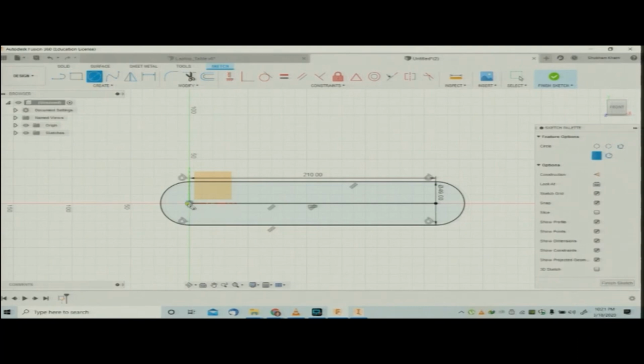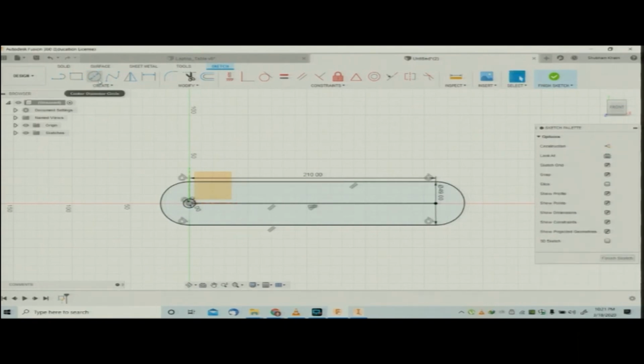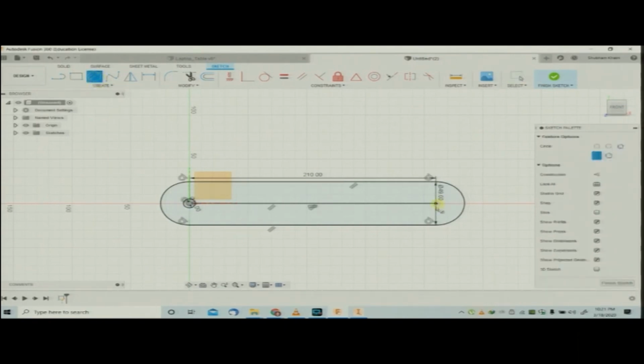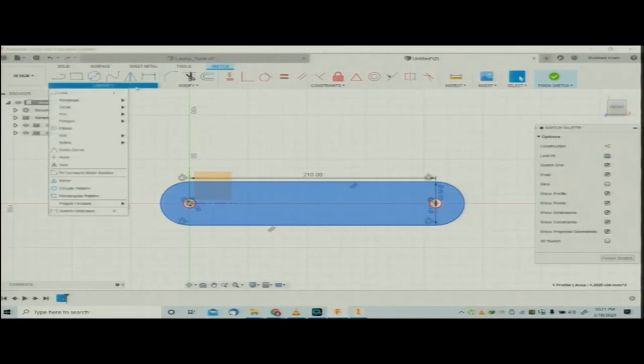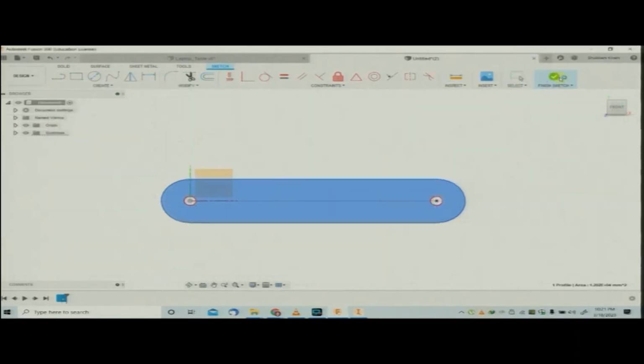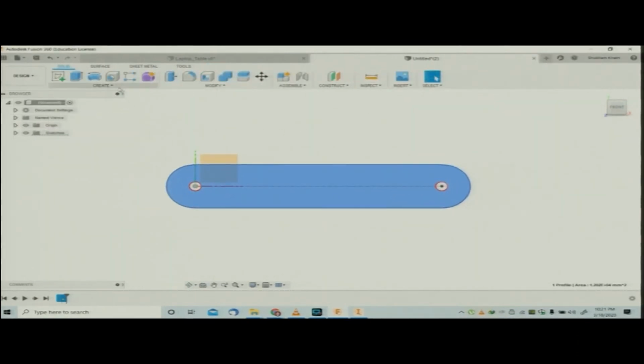Now I create a circle here. This is the hole for my screws or the pins. The dia is 10 mm. So this is another circle, again 10 mm dia. Now we can delete this constraint by clicking and just pressing the delete button. So we select the profile here and finish the sketch by clicking finish.